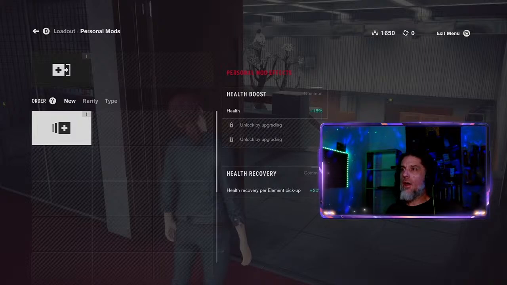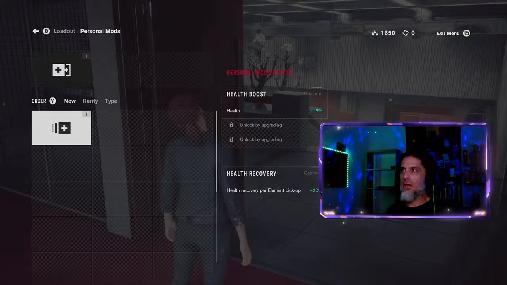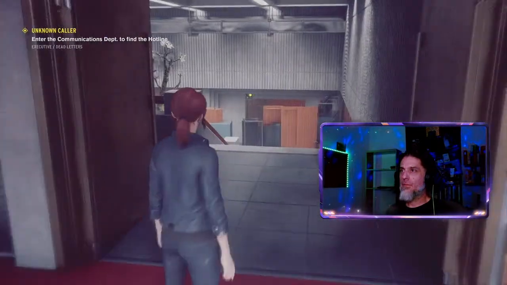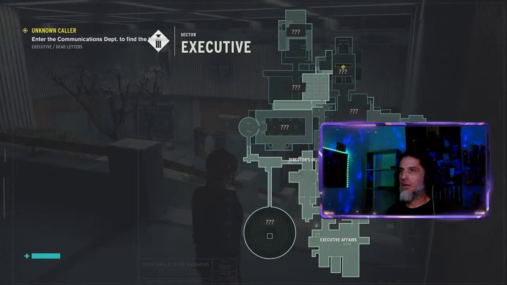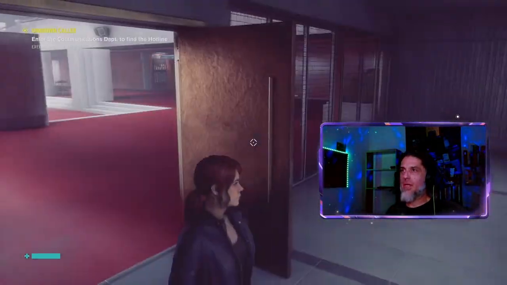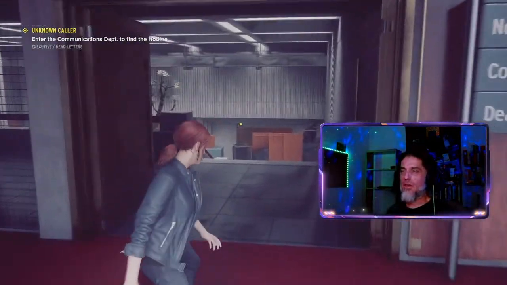Health boost, health recovery. Let's go health recovery, I guess. What happened to my gun, though? Ah, there it is. How come I can't use it over here? Is it over here? No gun. Interesting. That's a thing.